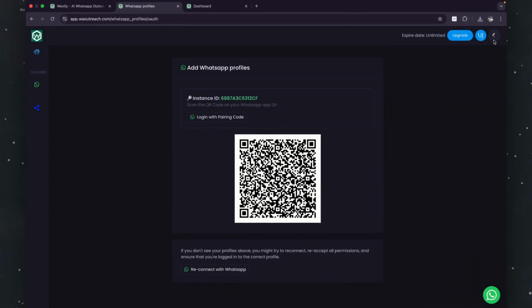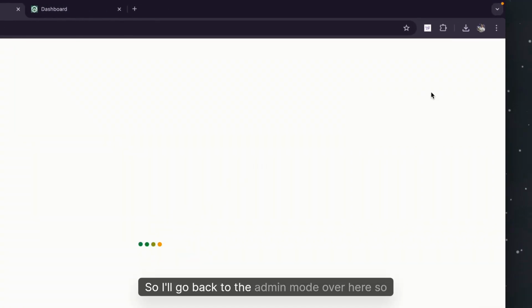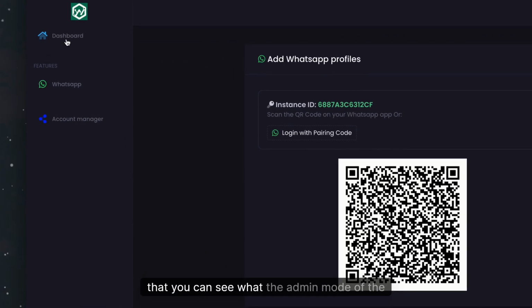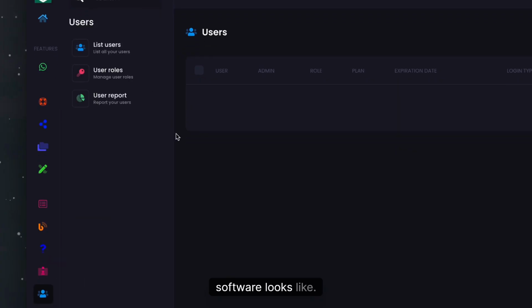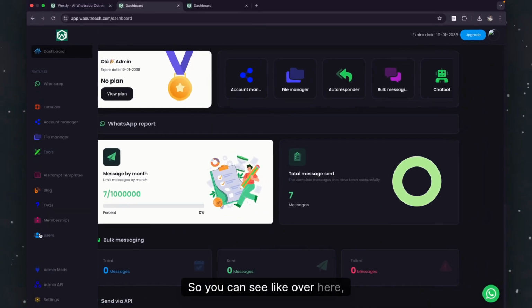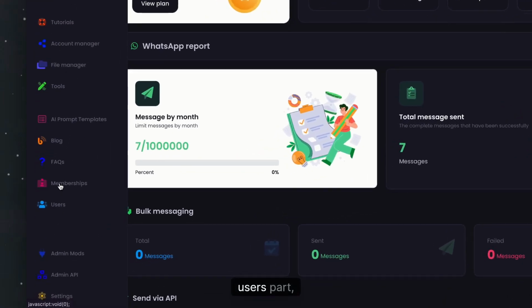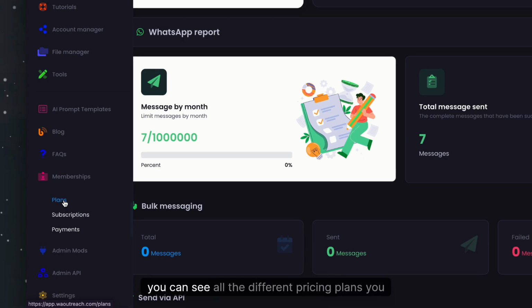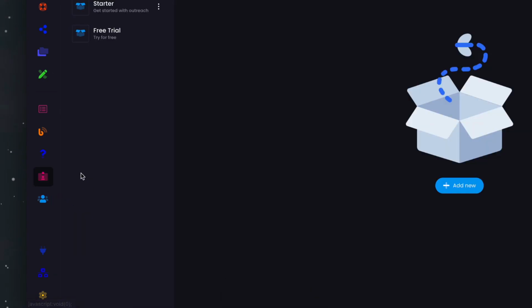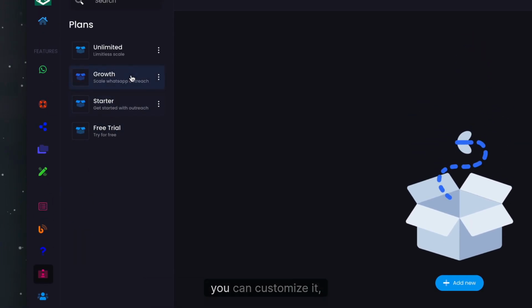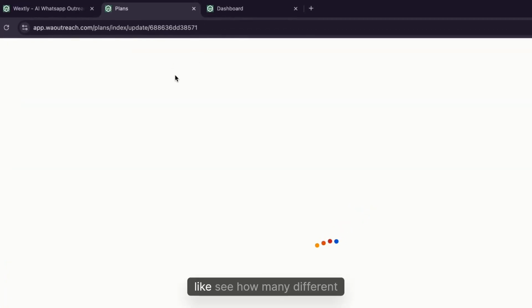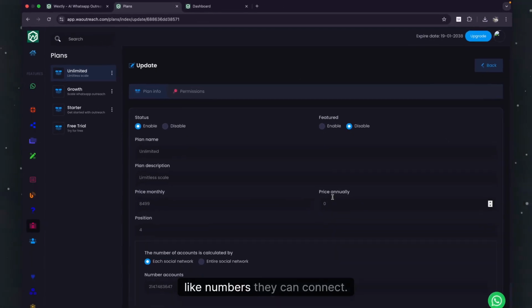I'll show you what it looks like. So I'll go back to the admin mode over here so that you can see what the admin mode of the software looks like. If you come to the users part, the membership part, you can see all the different pricing plans you have created. So you can create different pricing plans. You can customize it. You can see how many different numbers they can connect.